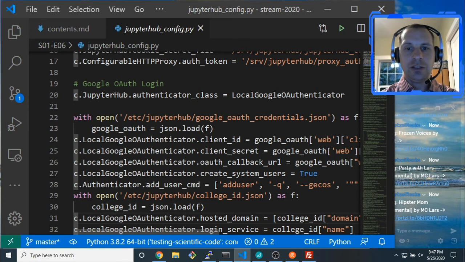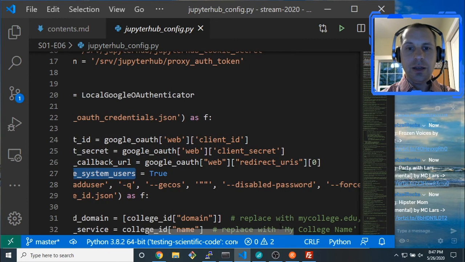So out of that JSON file, we set the client ID, we set the client secret, we set the OAuth callback URL, and we set create system users equals true. Now note here that for the callback URL, we have to pull the 0th value out of the list because that's stored in a list format.